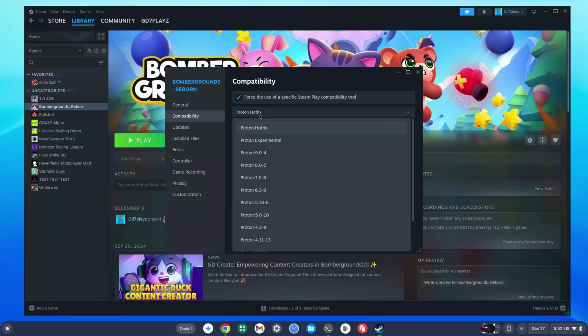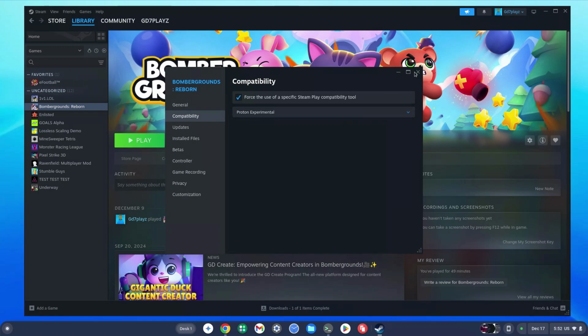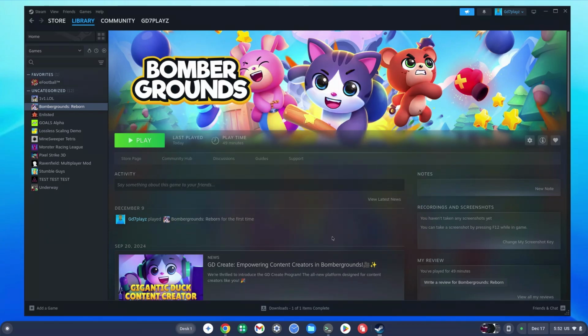However, I like to put mine on Proton Hotfix or Proton Experimental. Both of them work very well for me. However, if a game doesn't work for you, just go ahead and experiment with the different types of versions that are here. Now, for now, I'll just be using Proton Experimental, and I'm just going to go ahead and click out of this.